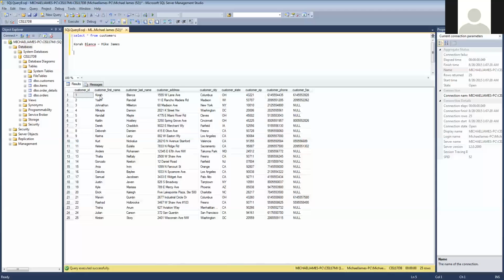Okay, so in order to do this, we're going to want to start out by using the update command. So we'll say update customers, and then we're going to tell SQL which columns we want to update. So that's going to be the customer first name, and we're going to set the customer first name equal to Mike, and then we're also going to want to set the customer last name. We'll set that one equal to James.